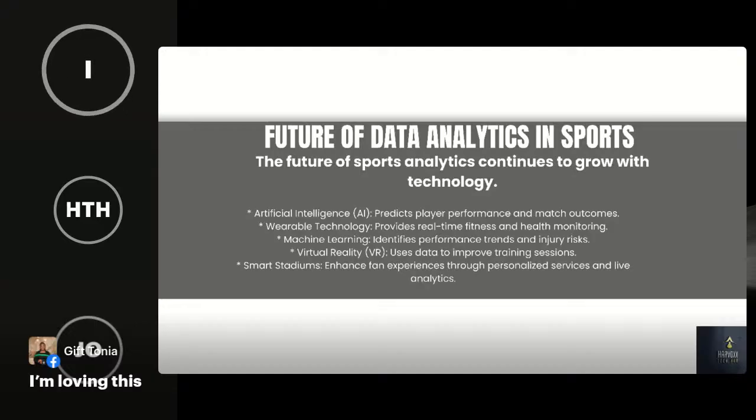Yeah, so we also have the smart stadiums, right? Enhancing fans' experiences through personalized services and live analytics. So these smart stadiums use technology to improve the fans' experience, right? They provide features such as digital ticketing, live match statistics, and faster services.